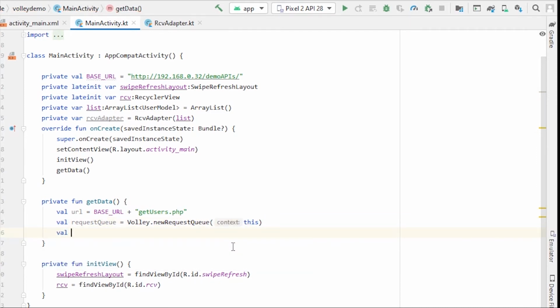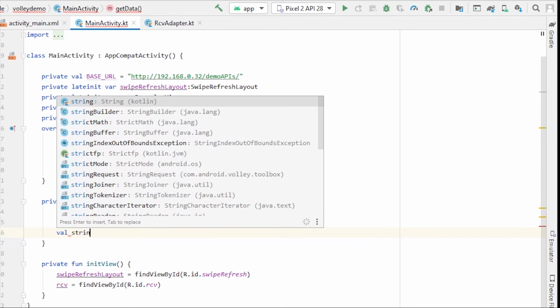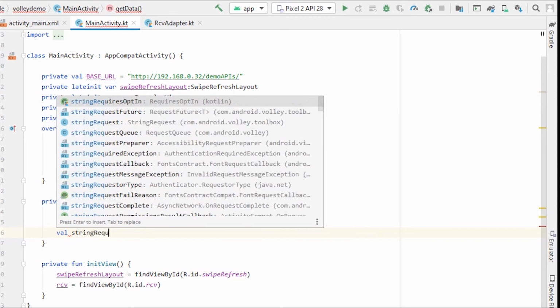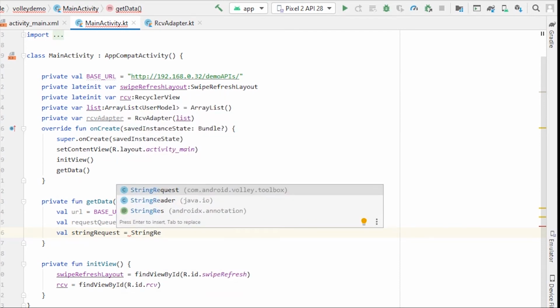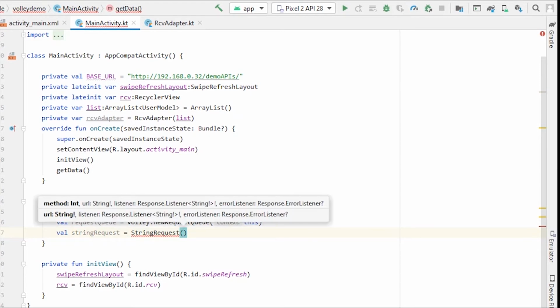The other thing is the request itself. There are basically various kinds of requests that we can make. One is string request, and then there is JSON object request and JSON array request. So for now I'm just going to go with string request equals to StringRequest, inside which we'll need to pass 4 parameters. First will be the method. We are getting the data from the database, so the method of the API will be get.